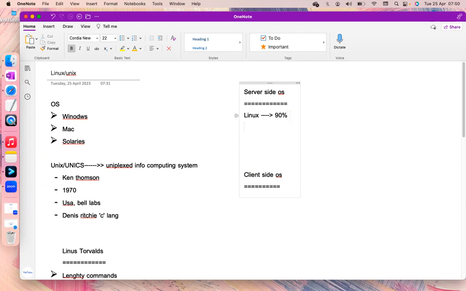And for the remaining, we have others like Windows. Mac is not there on the server side, mainly Windows. So Windows takes the remaining percent, about 9 to 10%. We have Windows and other things. Solaris you can take.